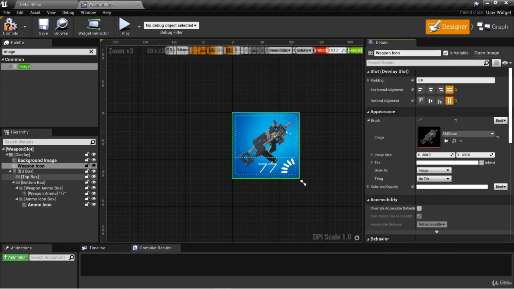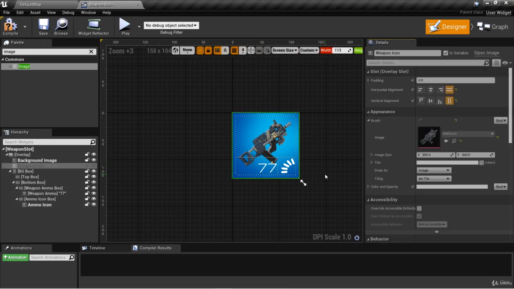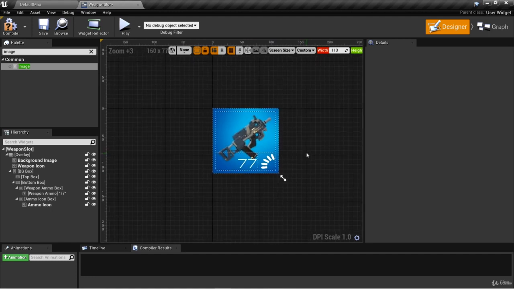Now notice, it's in front of the background image because we put it below it, but it's just underneath the text and the icon because we put it above those items. So this is basically our weapon slot. It has a background, it has a weapon icon, and in front it has an amount for the ammo and a symbol showing us the ammo type.